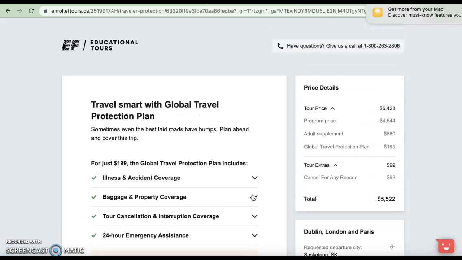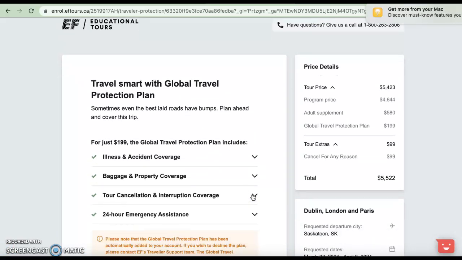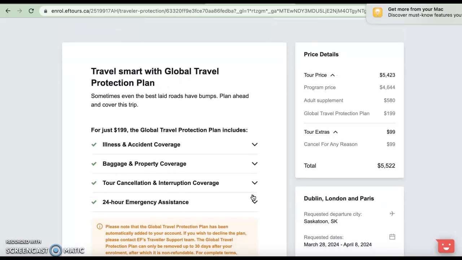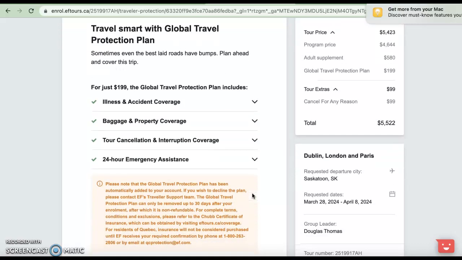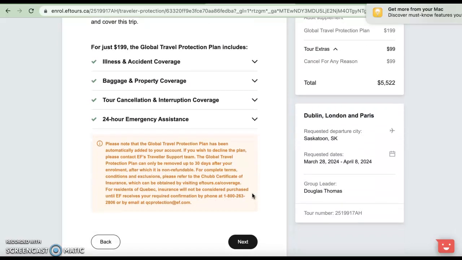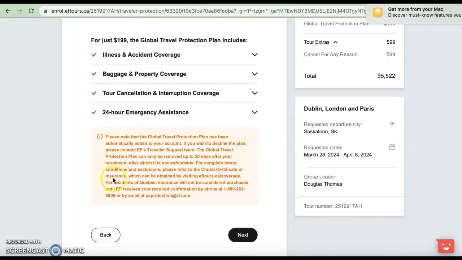Okay, Global Protection Plan. This is something that we have decided to make optional. You will, however, have to continue with it included. Notice here in this orange box, please note this protection plan has been automatically added to your account. If you wish to decline the plan, please contact EF's Traveler Support Team. They will remove it for you, but this is the only way.